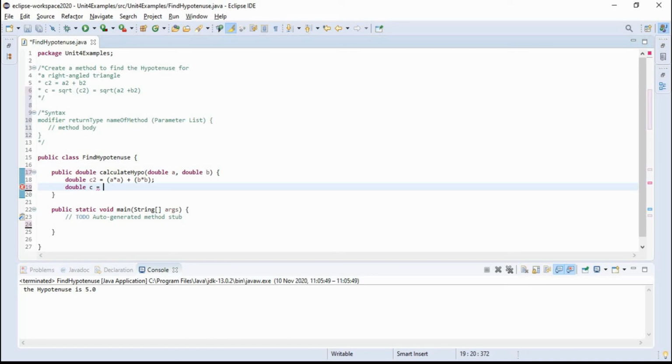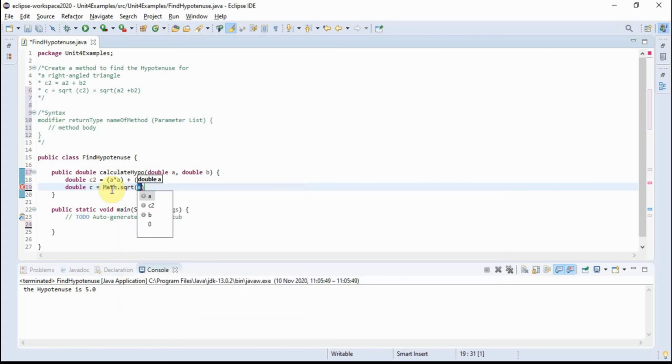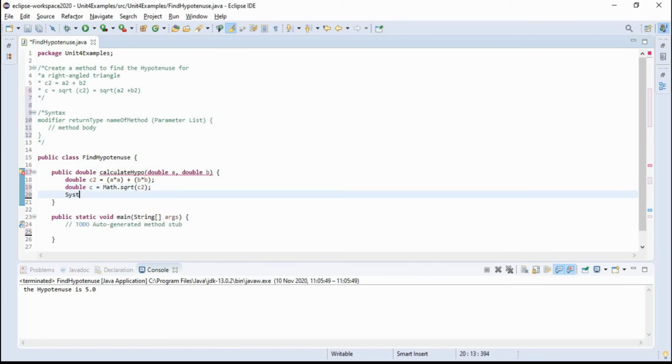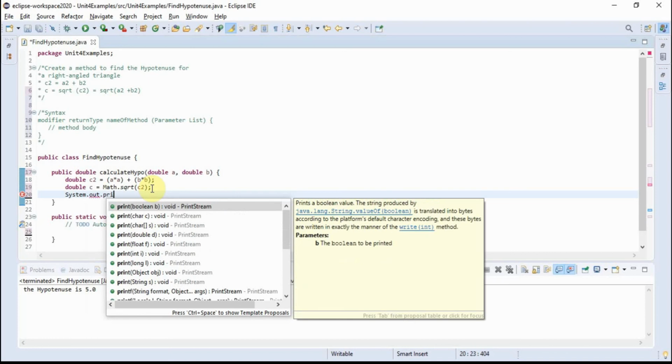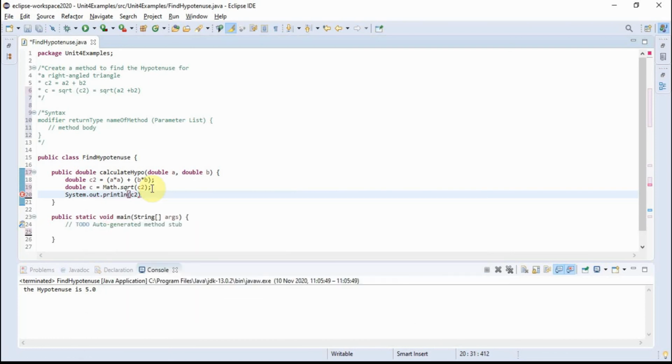We already have a big library for Java. One of the things that we are going to use, which I showed you in previous slides, is the SQRT method. So I'm going to call the class Math dot sqrt. Now we are trying to find the square root for what? For c2. So double click on c2 and semicolon. Now we found the hypotenuse.